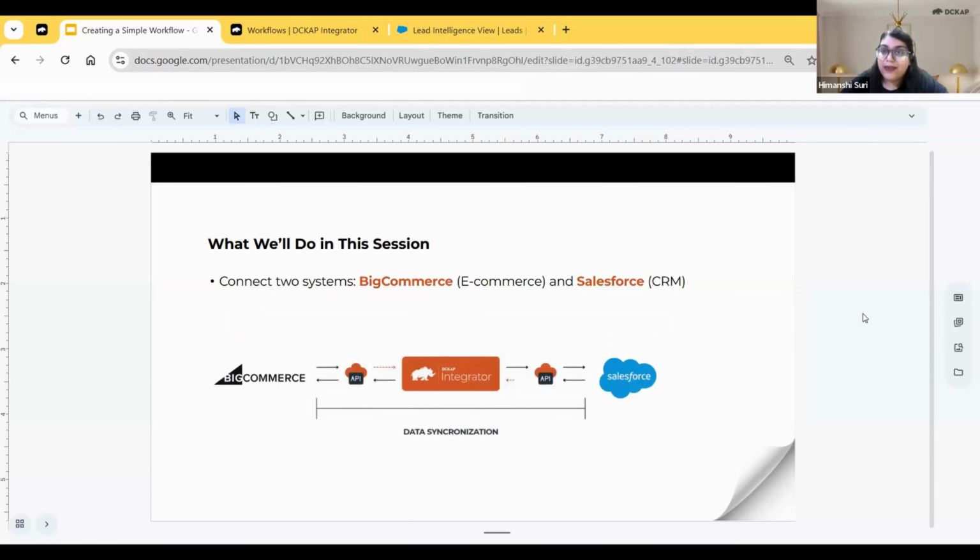So what will we do in this session? We'll connect two systems, BigCommerce, which is an e-commerce platform, and Salesforce, which is a CRM. Here you can see this is system 1, this is system 2. And in the same way, with the help of API, DCKAP Integrator will connect these two systems. Today you will see this in live action.